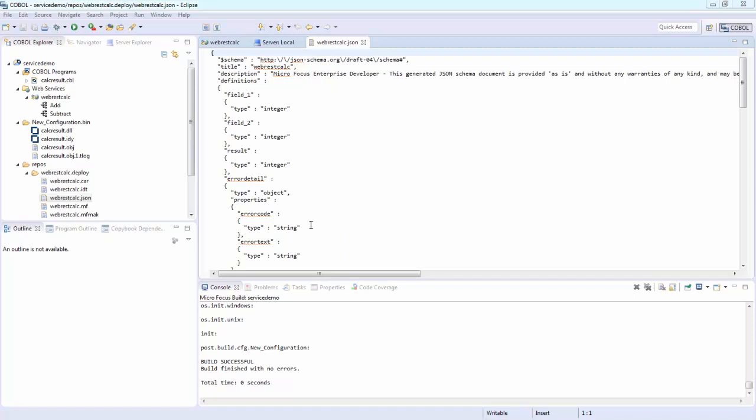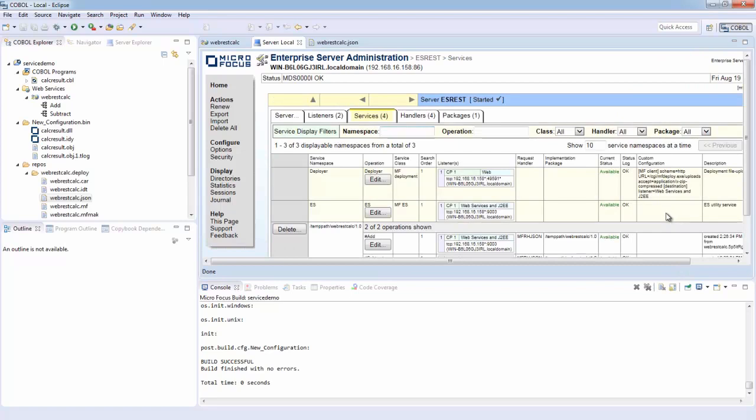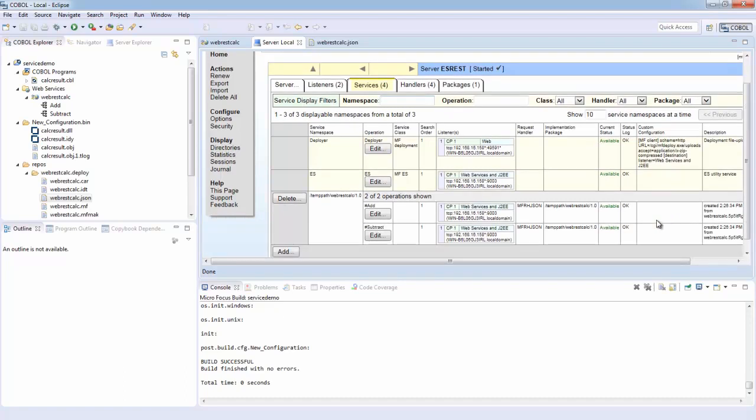Now that the web service is deployed to my enterprise server, I can see information about the deployed web service in the Enterprise Server Administration web page. I'll locate the row for ES-REST, then look in the Objects column, and click on the Details button next to Services. This displays a list of the different services running under ES-REST. The last one shown is for my web service.